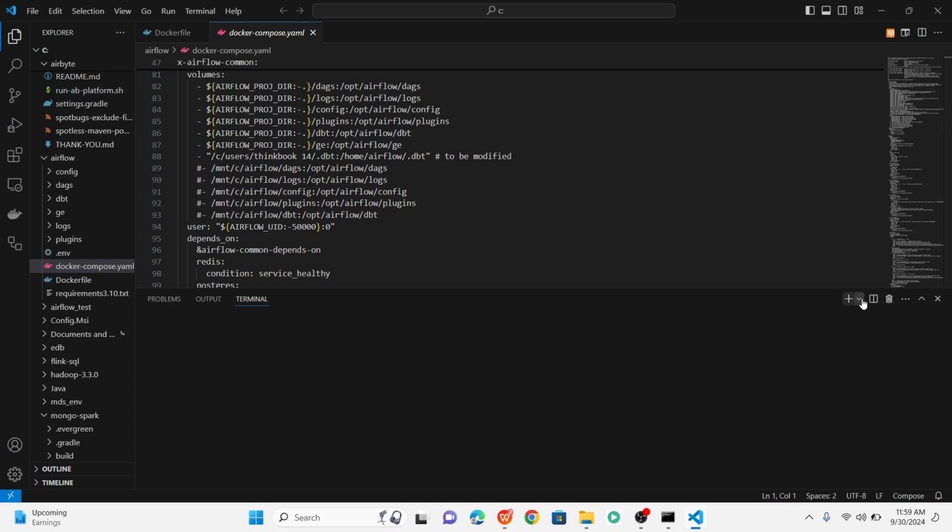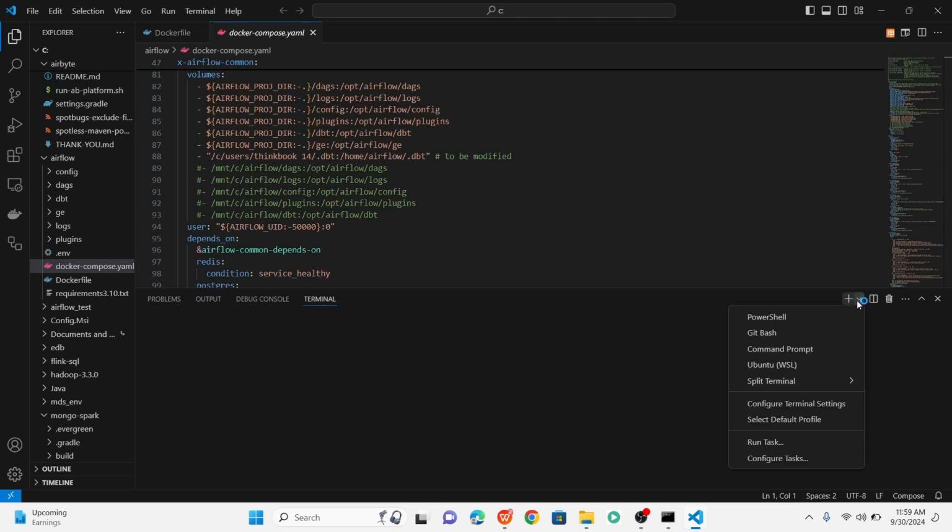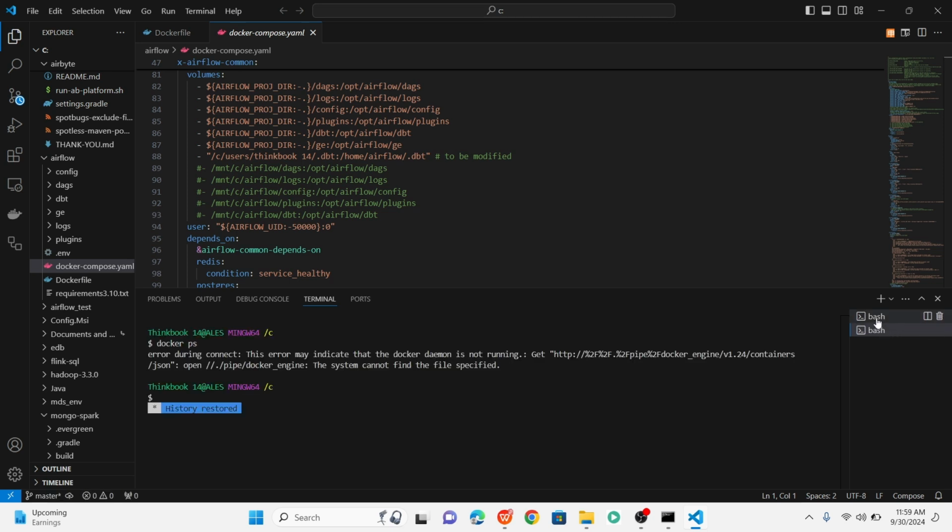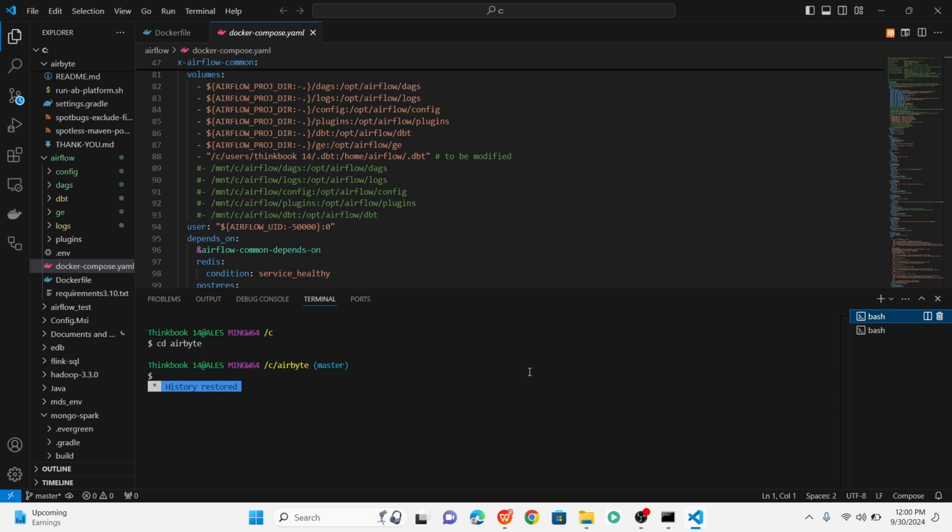Then I'll open a terminal, a Git Bash terminal. That will start Git Bash. I'm going to open the Git Bash terminal from here. I think I have some bash terminal open already here.